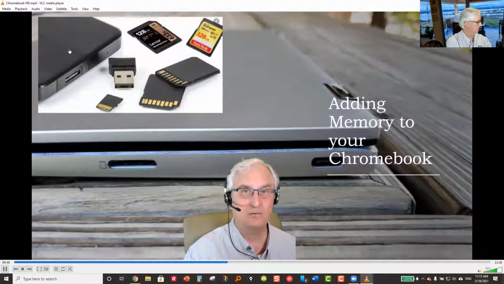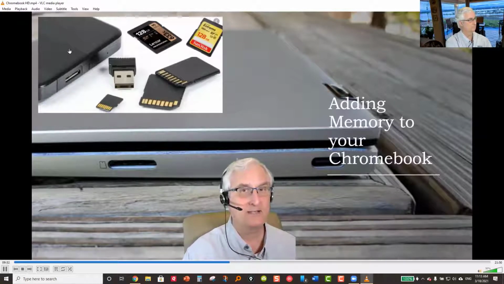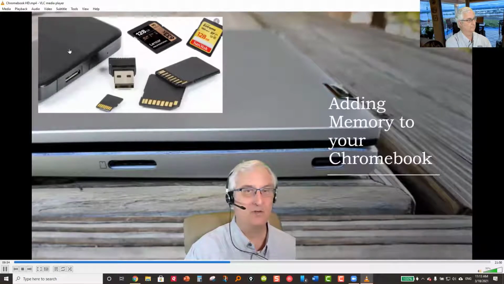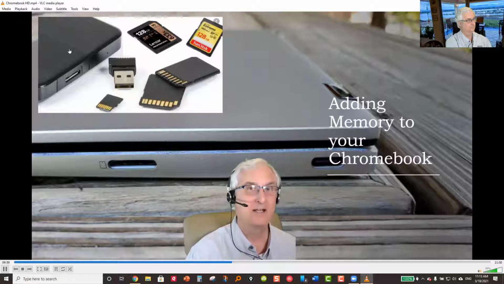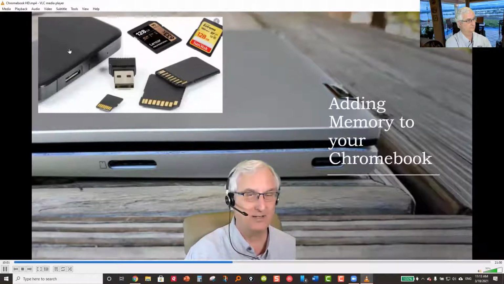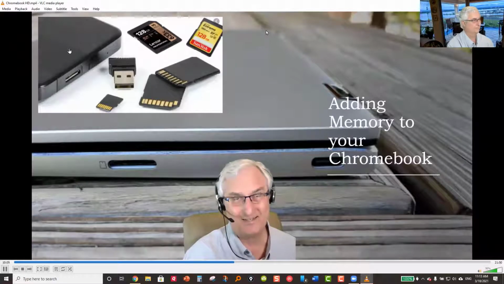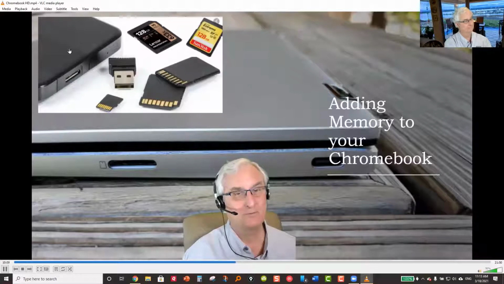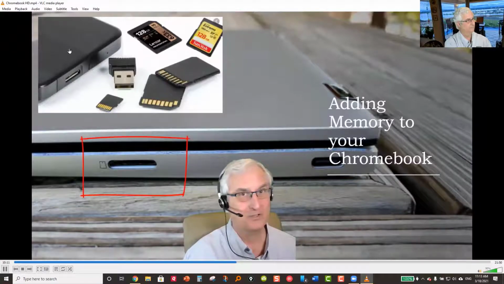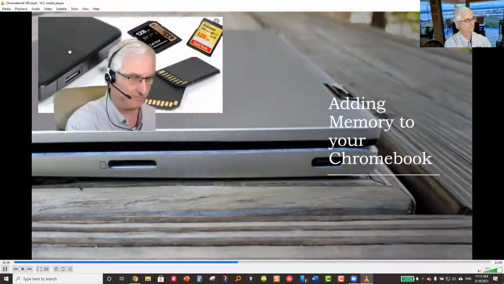And all that you have to do is add an SD card. Now, I was going to say this morning when I was making this video that all Chromebooks have SD card slots, and you can just simply plug an SD card into it. And I went and looked on my Pixelbook, and it doesn't have an SD slot. So I'm going to tell you that probably 95% of Chromebooks have SD slots, and you just put a card in, but there's probably some, like my Pixelbook, that don't.